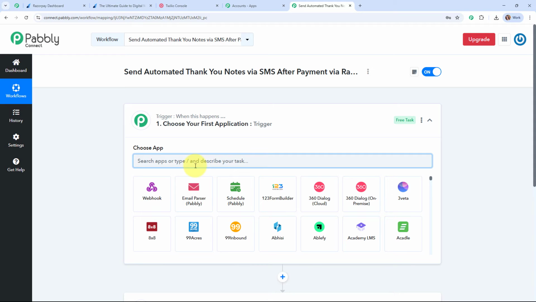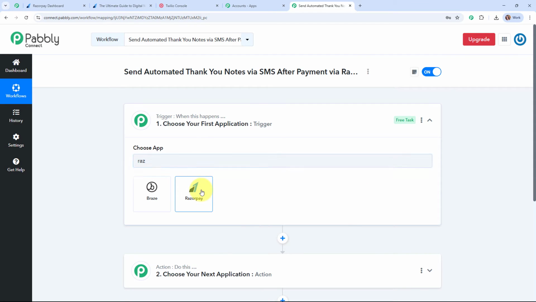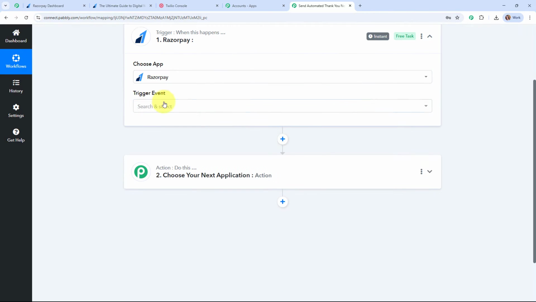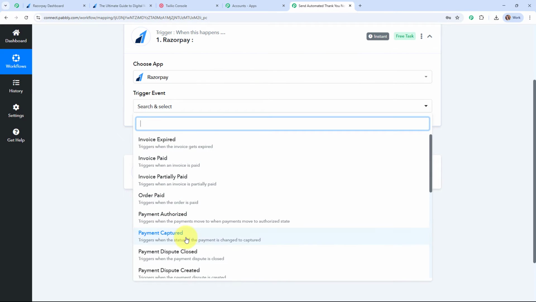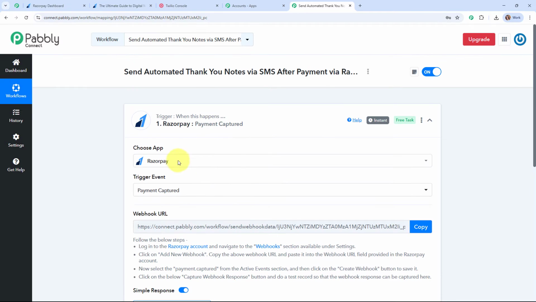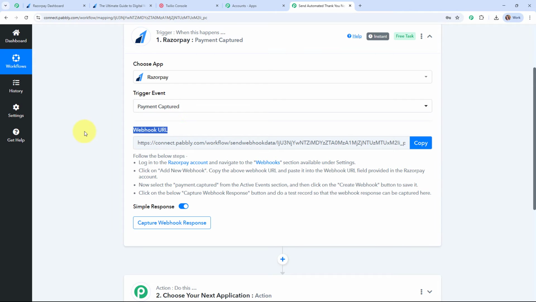So here I'm going to select my trigger application as Razorpay, as I'm receiving new payments through Razorpay, and here I'm going to select my trigger event as payment captured, so that whenever a payment is captured through my Razorpay, then automatically Pabbly Connect should capture the response, or you can say automatically this entire workflow should get triggered. Alright, so now after selecting my trigger event, you can see I've received a webhook URL. That means here I'm going to use this webhook URL to connect my Razorpay with Pabbly Connect.